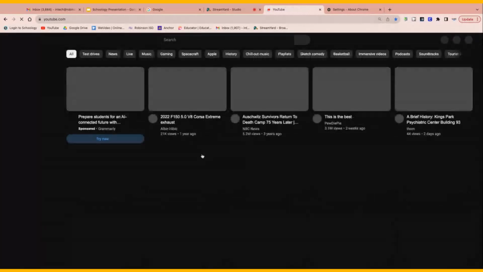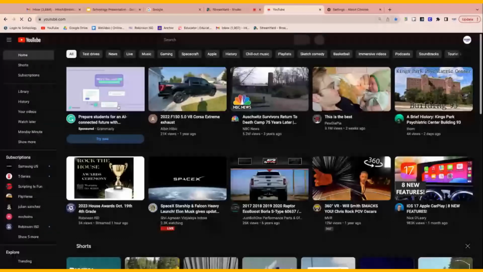Let's see what we got there. Okay. You know what? Let's do this. Everybody wants to know about the 2022 F-150. So I'm going to pause it there.